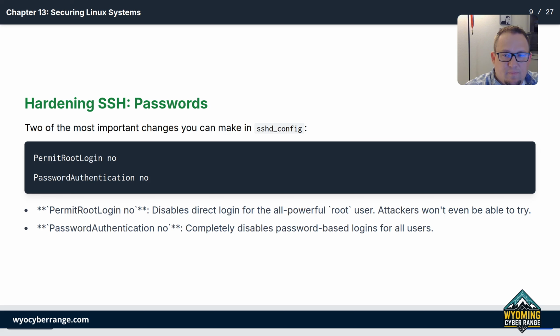Second, the next big one is going to be turning off password authentication. This completely disables password-based logins for everyone. An attacker can't brute force a password for a system that won't even accept it.